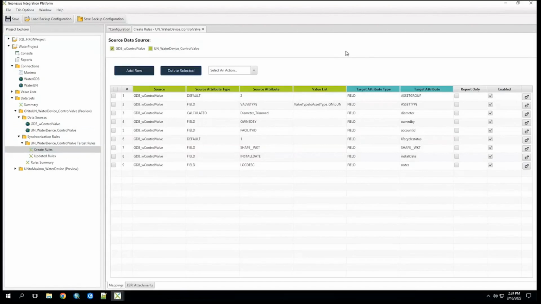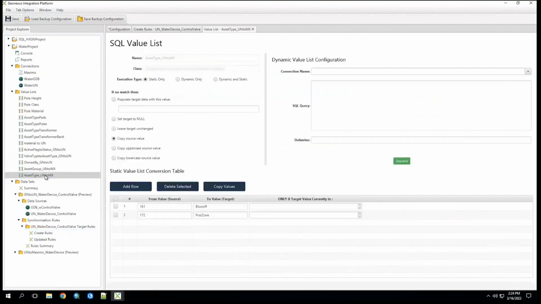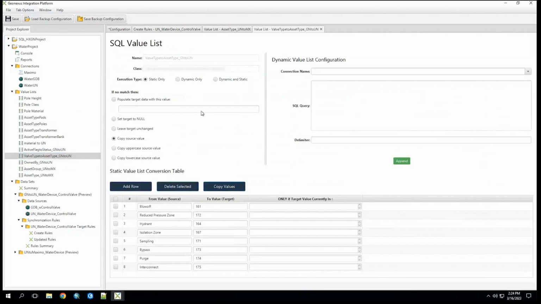So we can see that we've set a default value for the asset group. And then if you look at mapping number 2, we can see that we are taking a valve type and translating it to its respective asset type in the utility network. So let me go click on that value list just to show that example. So, oops, this is the one I want.